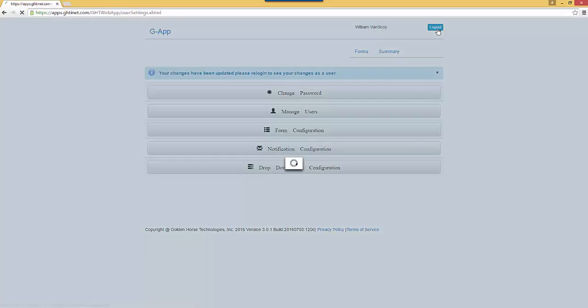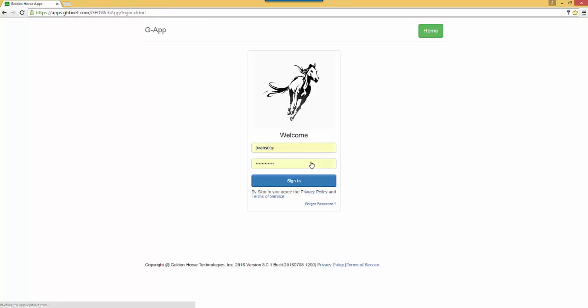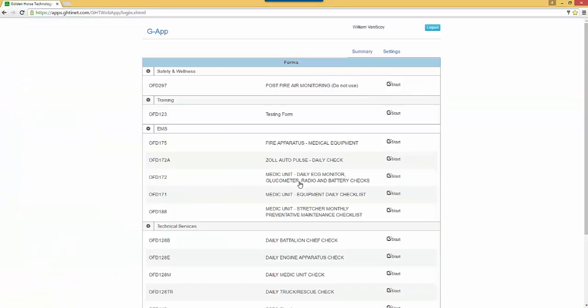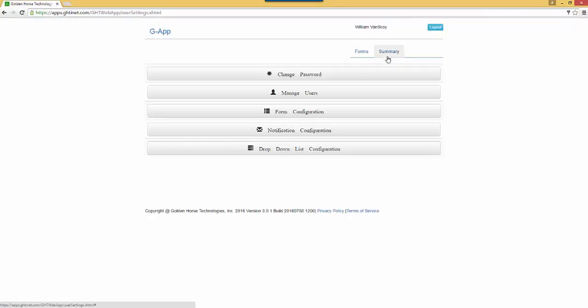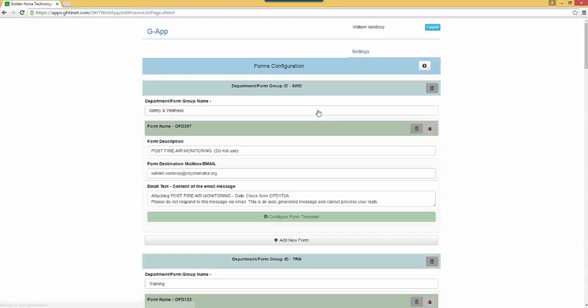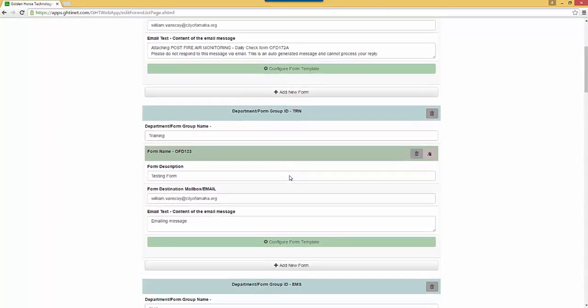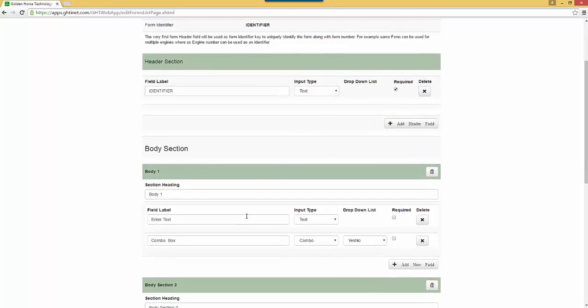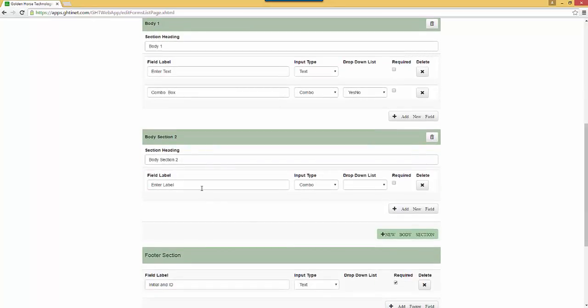Go ahead and log out. We will log back in. And we'll go back to our testing form here. We'll go to our settings, form configuration, and we'll find our training testing form, which is right here. We'll go to configure the form template. If you recall, we made 2 sections.